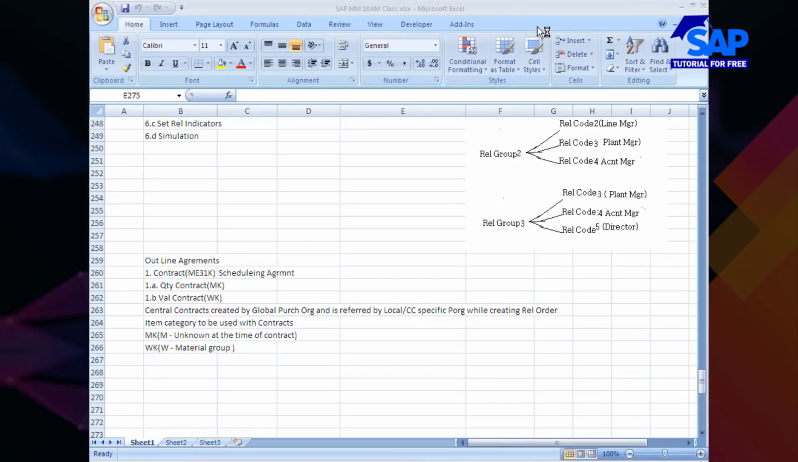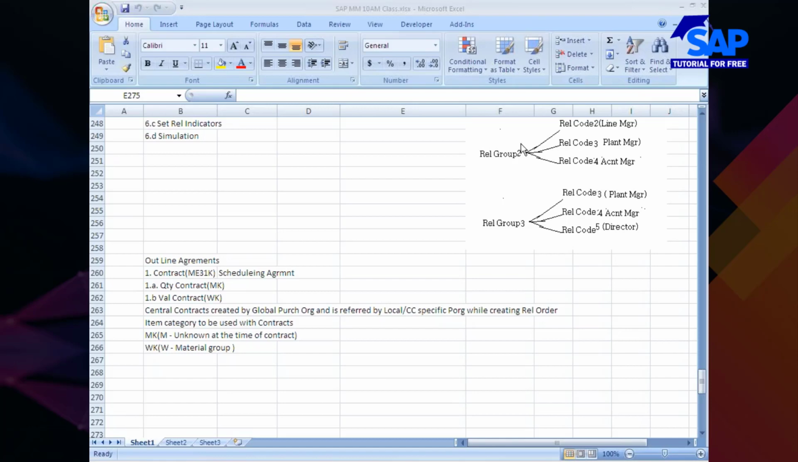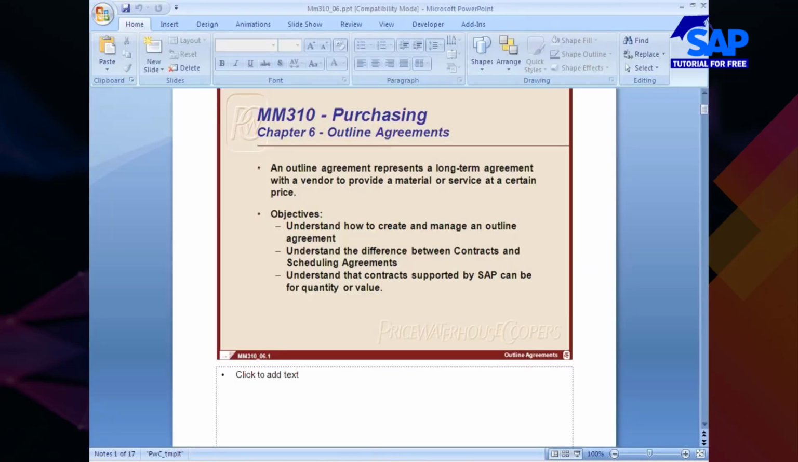Okay, I think what we were discussing was we have created the contracts yesterday. We have created a normal contract, we have created a central contract, and we also have created something called a quantity contract with item category M, that is material unknown. So we have a different type of contract. Okay, so that is what we call a value contract. Let's go and discuss what a value contract is.